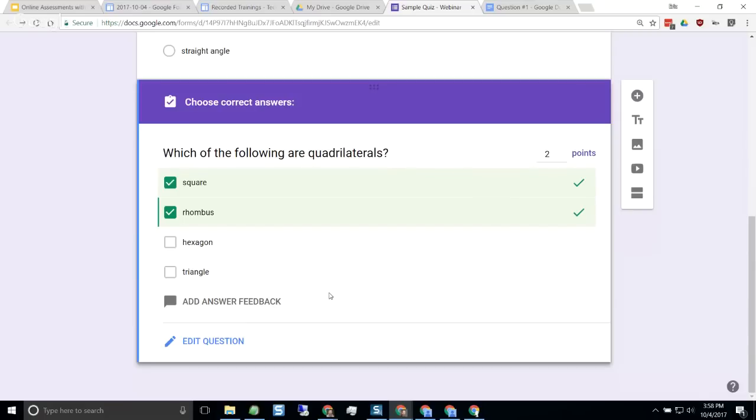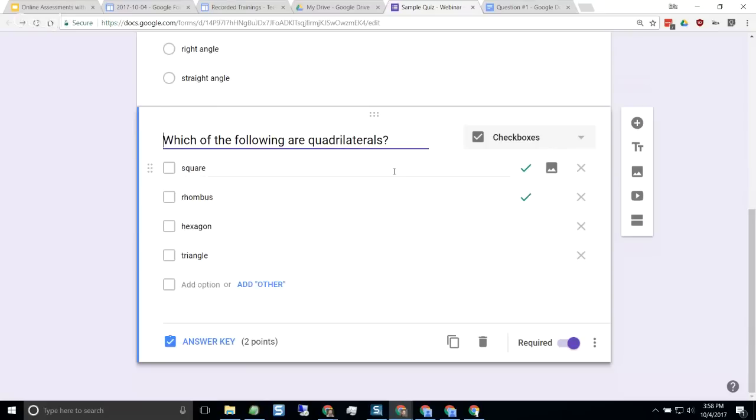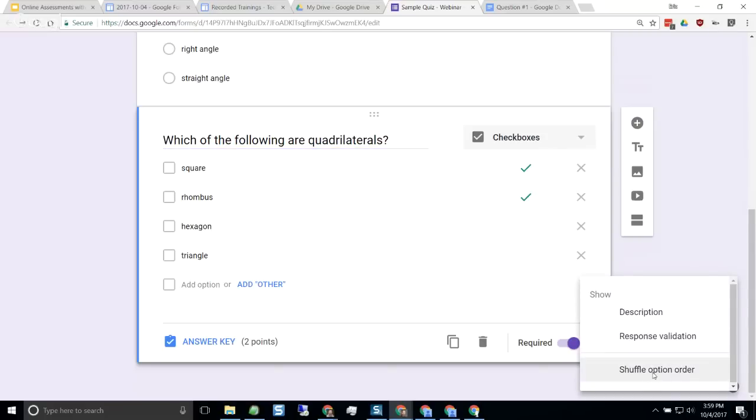You already saw how to do that. We'll just skip that for the rest of the questions. And that's it. Let's go ahead and click Edit Question to pop back over. And now you'll see we have a checkbox question where square and rhombus are the 2 correct answers, and it is a 2-point question. Again, I probably would randomize my answers, though, especially in a case like this where the top 2 are both the correct ones. If I come down to my 3 dots and shuffle the option order, now again, those will be randomized for students when they take the quiz.